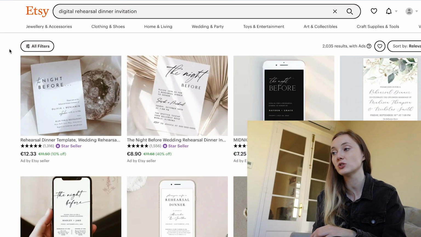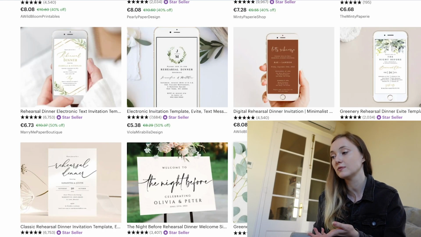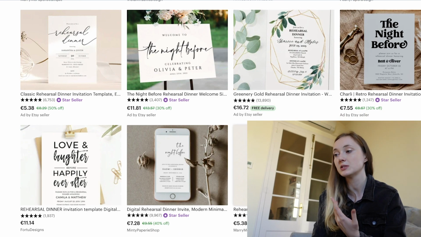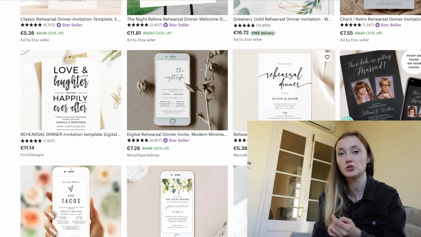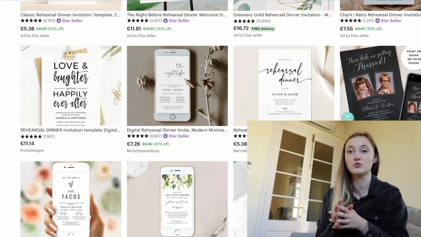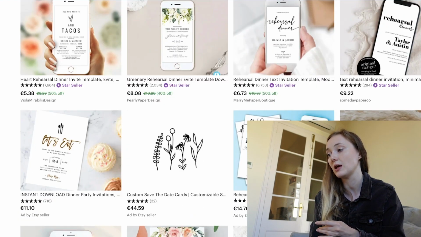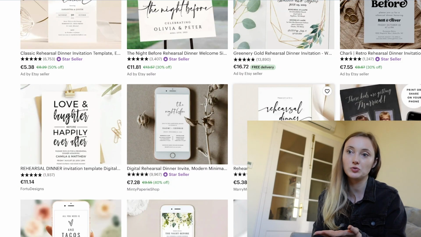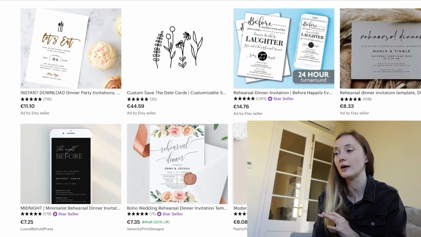Next up, we have digital rehearsal dinner invitation. So again, another invitation idea, and you can have signs that you would create, posters that you would create, and also you can create something digital that they would use on their phone. So again, a big thing that you could have, and you could have it for schools. You don't have to have it for weddings, you could have it for something else.